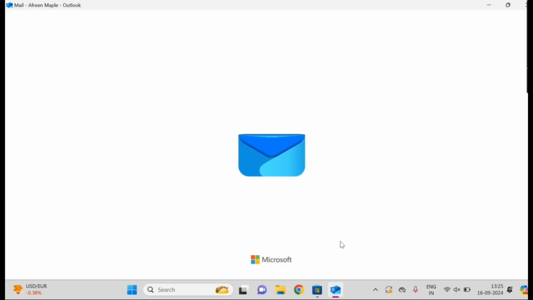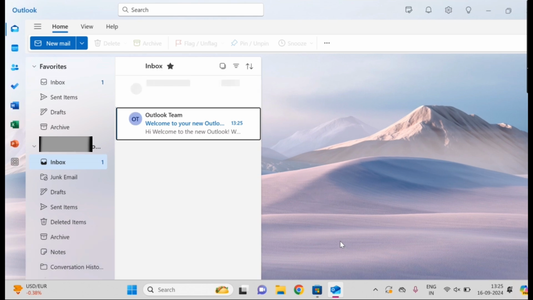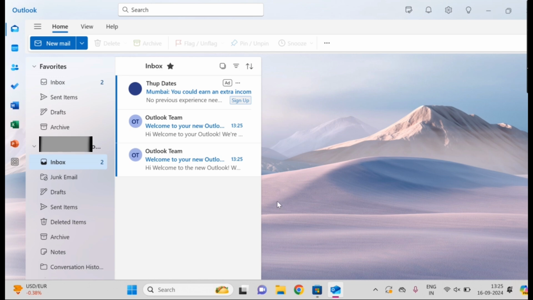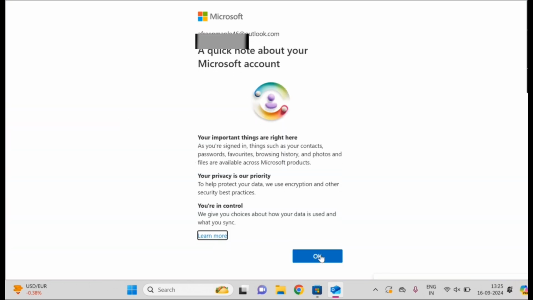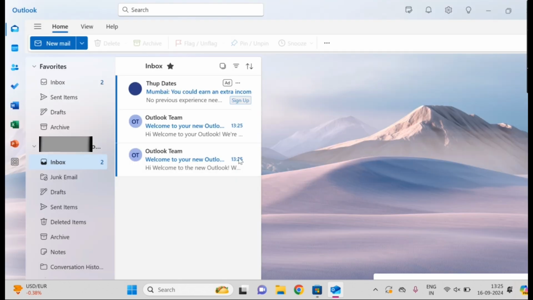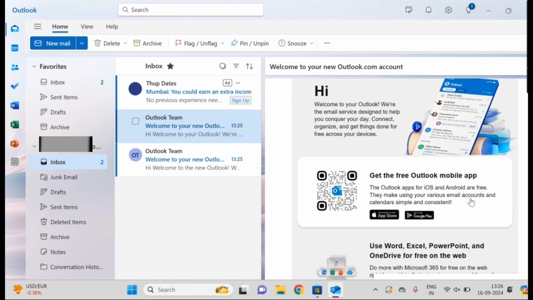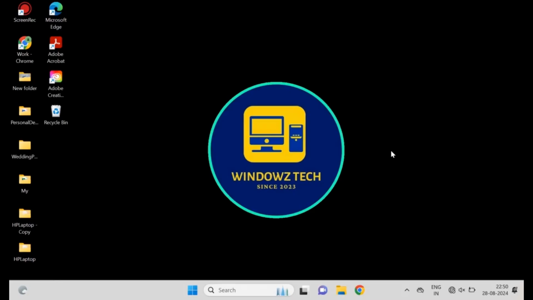You can see Outlook has opened automatically again. Here you can see everything. There is inbox, drafts, and sent items, everything. You can see some emails have been received, a welcome email from Microsoft. And that's how you download Microsoft Outlook on your computer or mobile device.